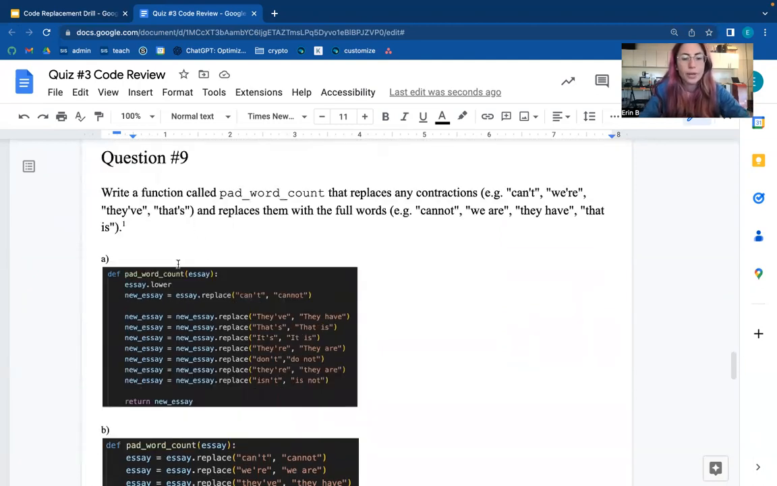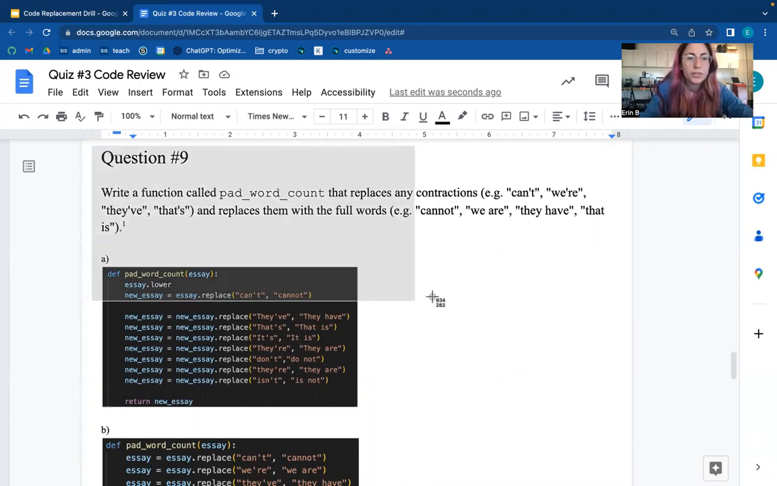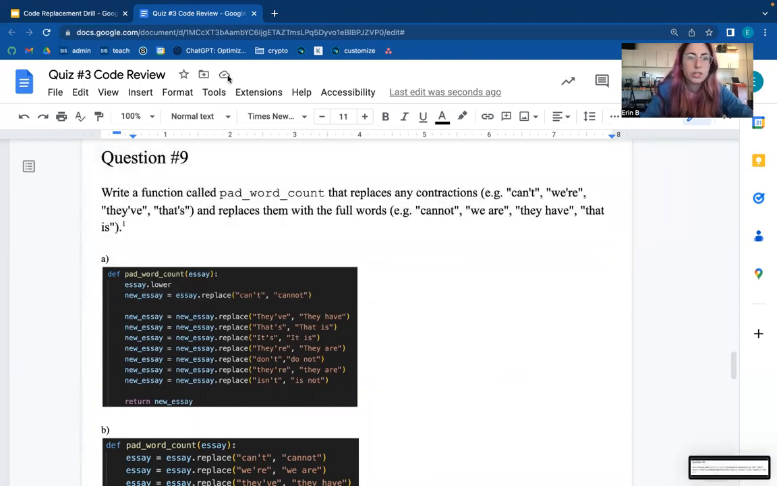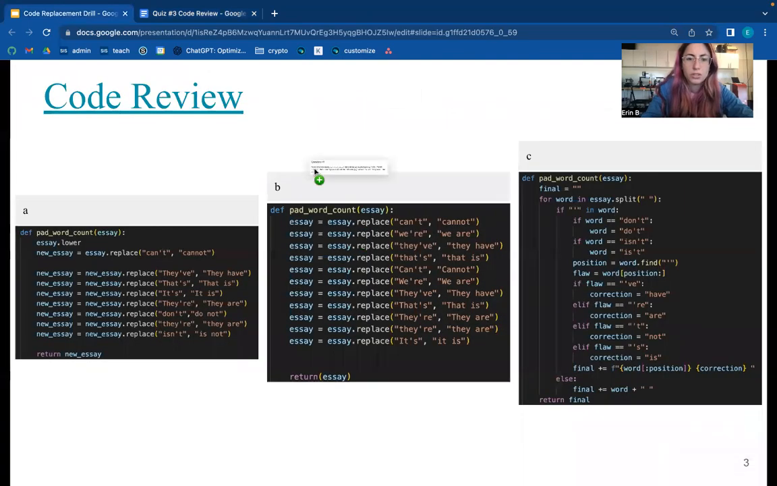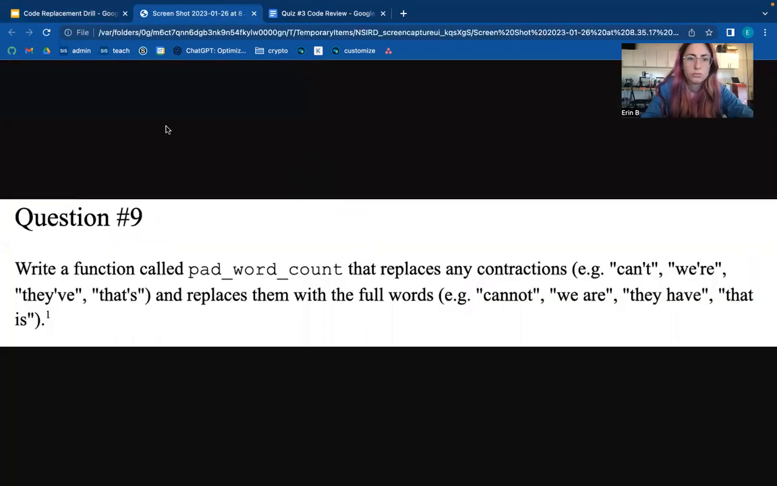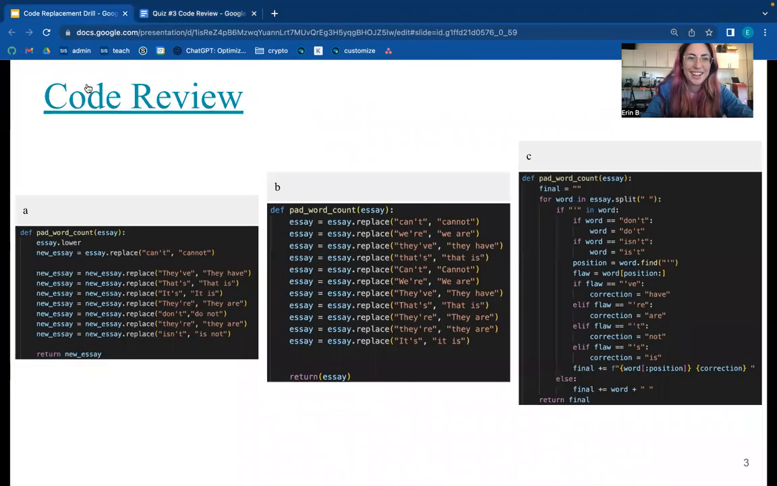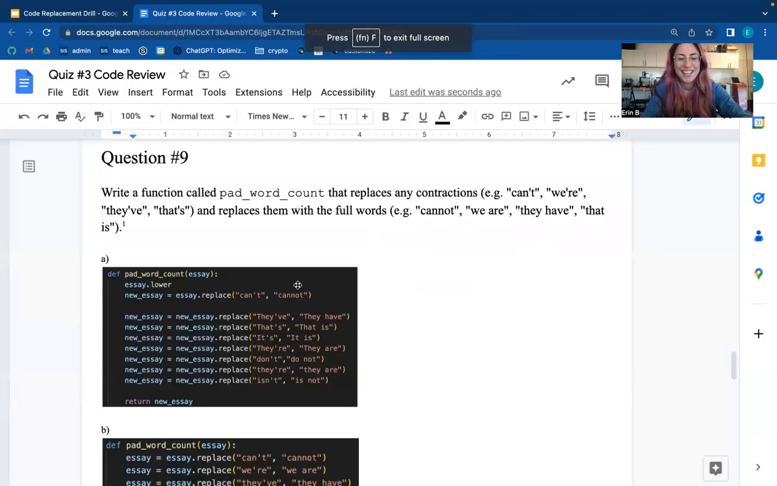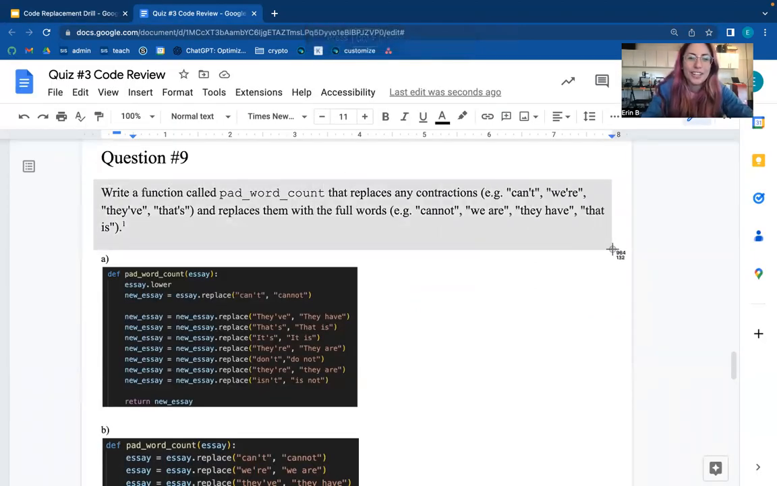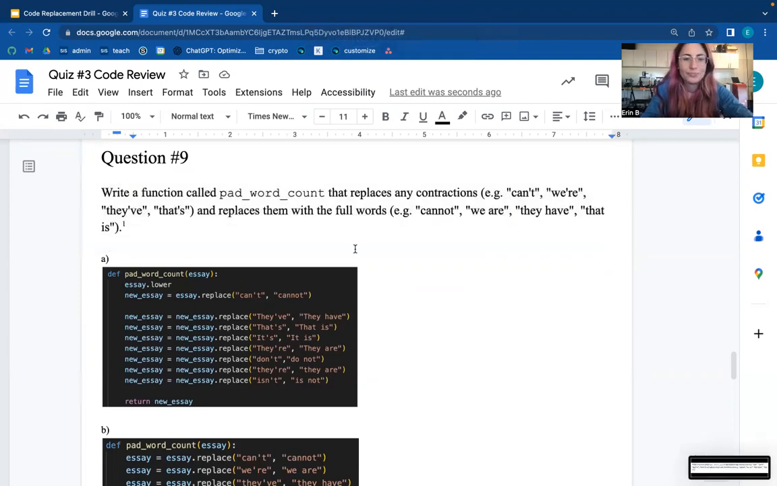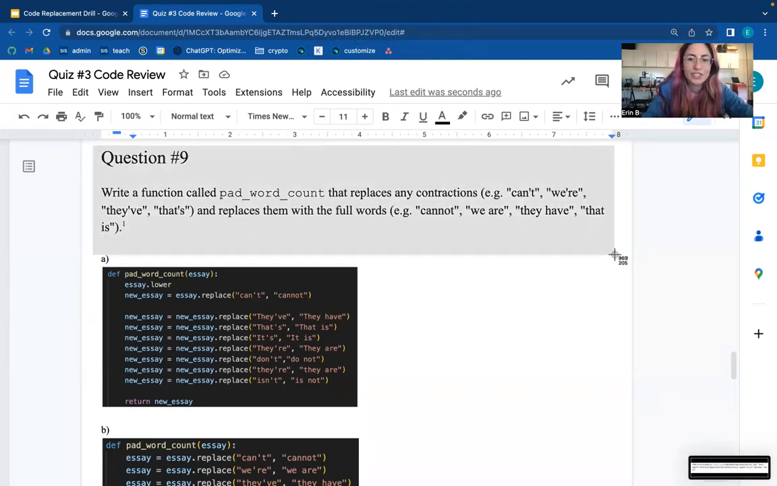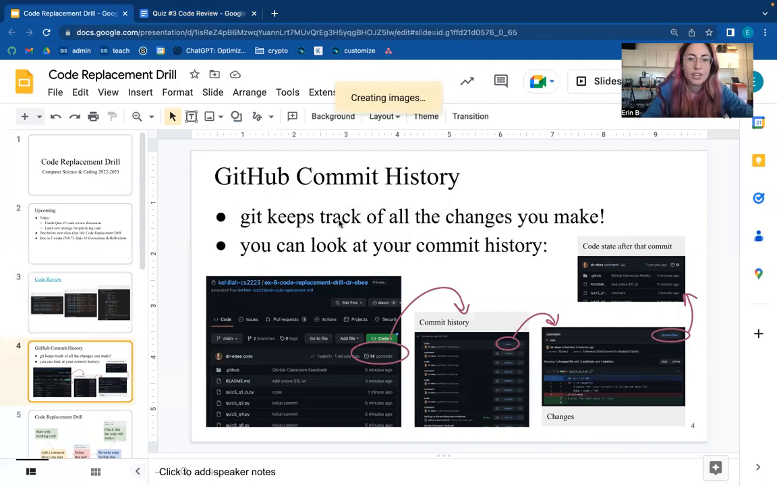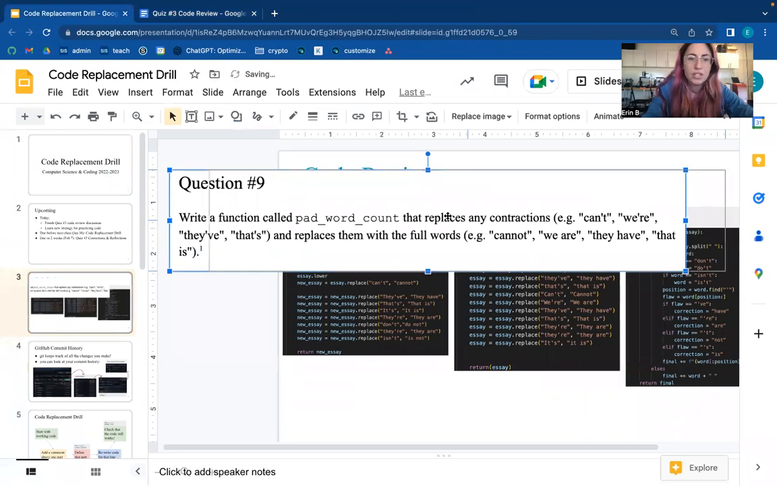Cool. I'm going to go ahead and put this in here. Oops. Sorry, let me escape this. Okay, so for our code review, we're just going to talk through those questions in class. And now let's talk about this drill. So here's our Q9.